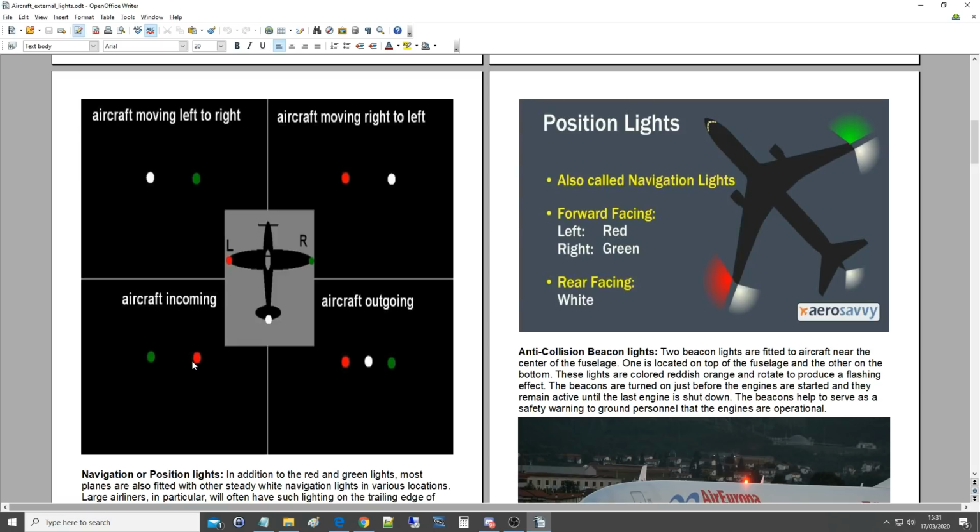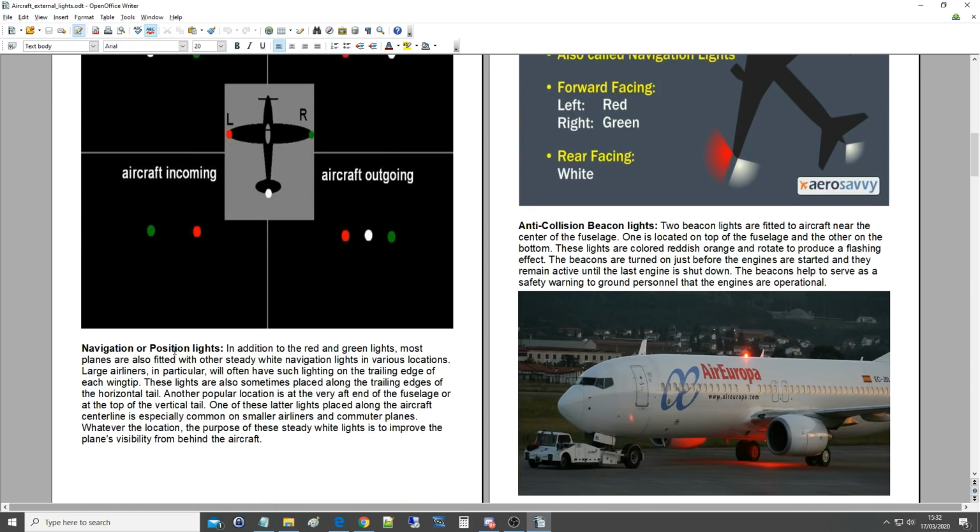and the aircraft with green on the left and red on the right, then we know the plane is incoming, and the general rule from our valued viewers is red on the right, dead in flight. And we've got aircraft outgoing here. We're going to see white to know that it's outgoing, and we're going to see red on the left and green on the right. Navigation or position lights.